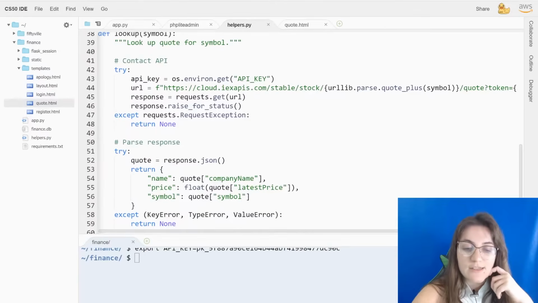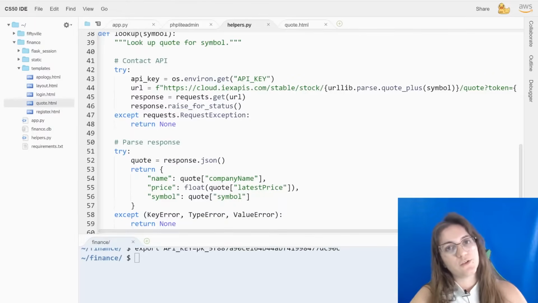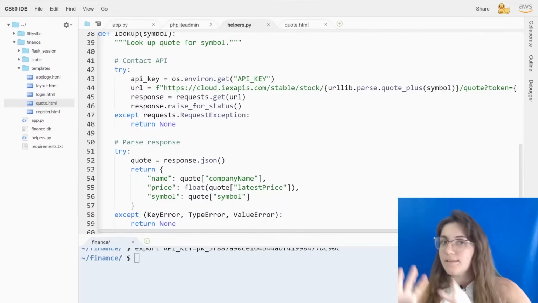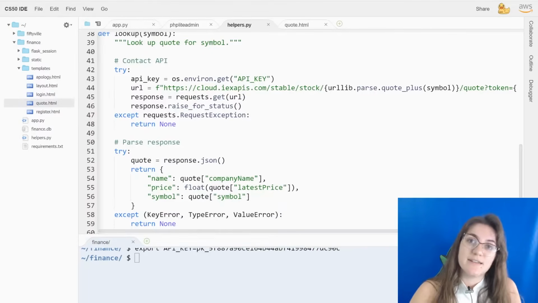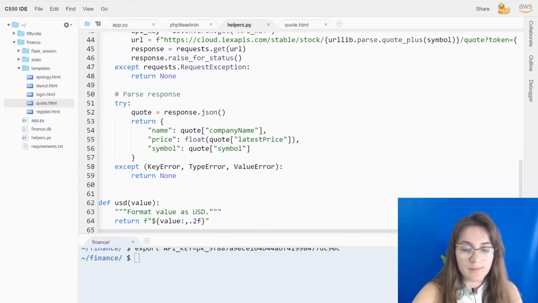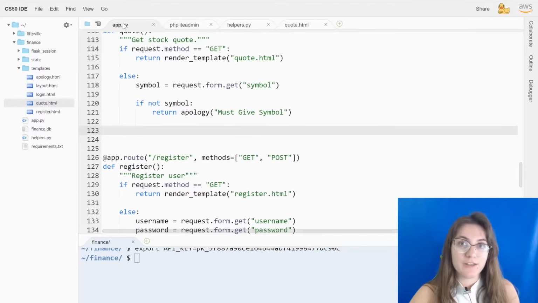All right, so the lookup is going to try to connect to the API and do an API call, so it's going to try to get the symbol from the website that we registered. If this API call returns None, this means that the symbol doesn't exist. Otherwise, it's going to return the name, price and symbol. So we have to get this information to display in the quoted.html.